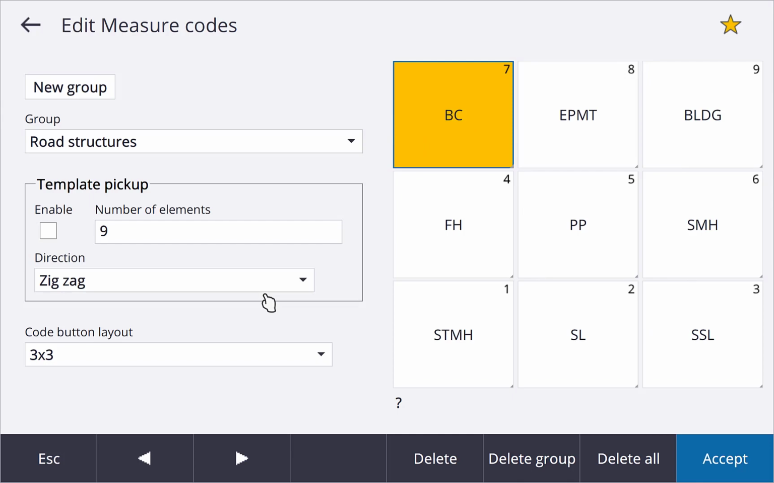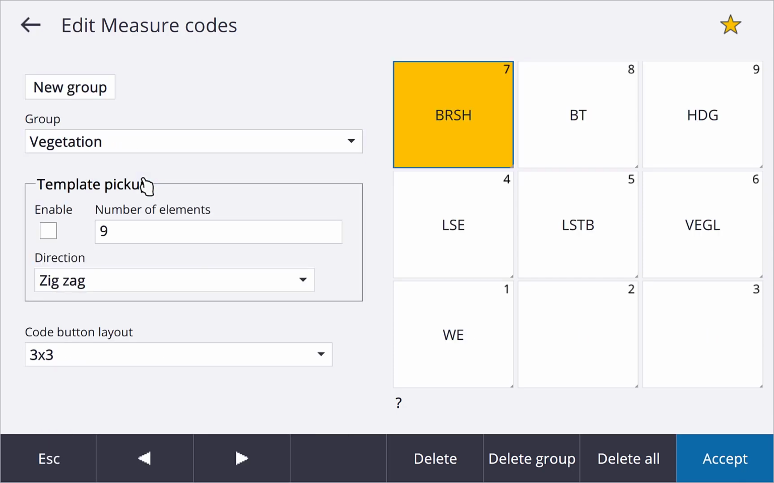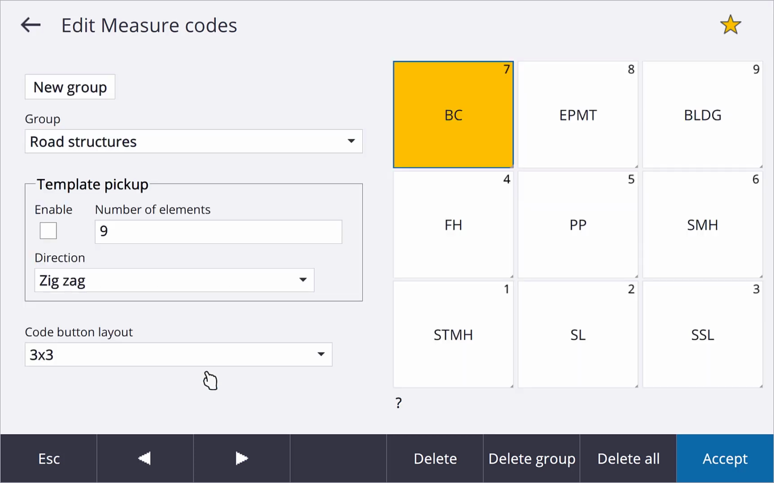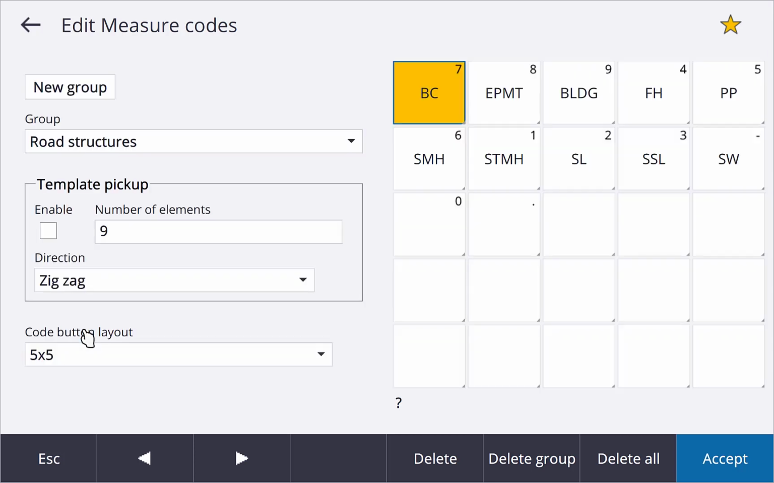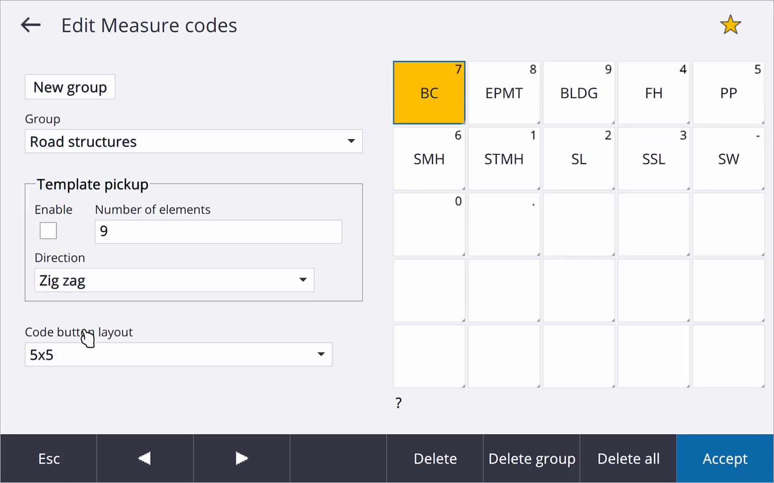You can have anywhere from 9 to 25 buttons per page and up to 26 pages of codes. Pages of codes are called groups. To create a new page of codes, tap the New Group button. To view or edit a group, select it in the group list. The Code Button Layout pick list lets you choose how many buttons you see on a page. There are 12 layouts to choose from. In the past, you always had to have the same number of buttons per page, but you can now have, say, 9 buttons in a 3x3 layout on one page, and say 25 buttons in a 5x5 layout on another.